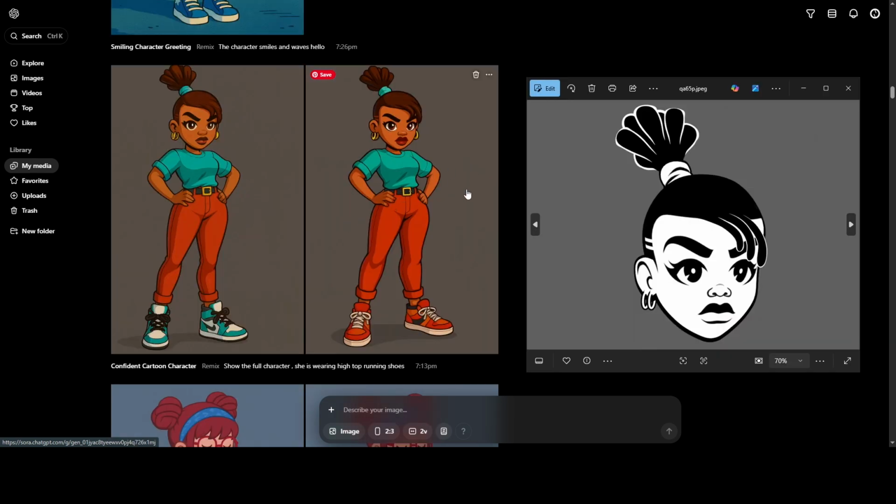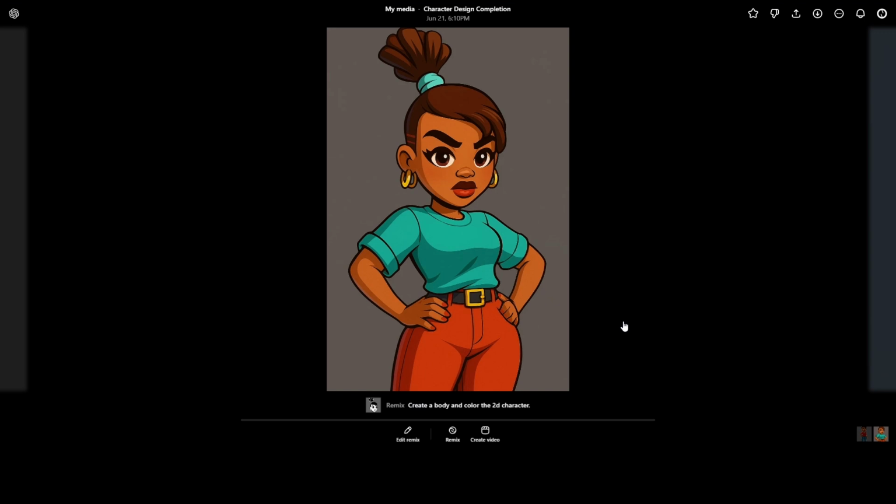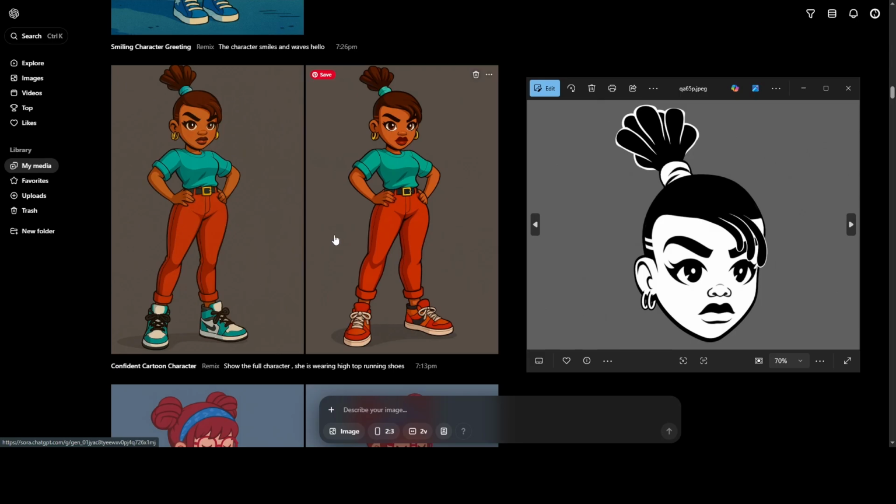Some more attempts of trying to colorize and create a body for this character here. These colors weren't colors that I chose. The colors for the image were based on this image here because I really like this image, but I wanted to see the full body. So I wanted to see what it would look like having the shoes. So the AI generated the shoes.